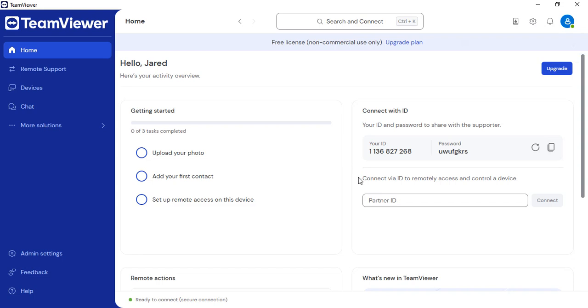Now let's look at the other side of the process, connecting to someone else's computer. In the same TeamViewer window, there is a field where you can enter a partner ID. This is where you type or paste the ID that the other person has shared with you. The partner ID represents their device. Take your time to enter it carefully, and if you used copy and paste, make sure there are no extra spaces before or after the number. Once the partner ID is in place, you're ready for the next step.